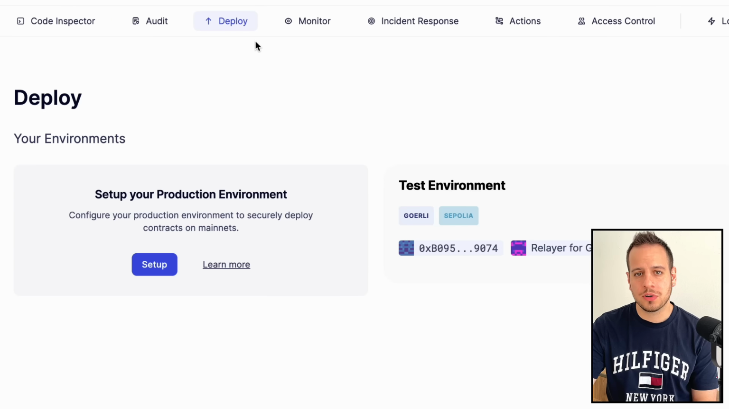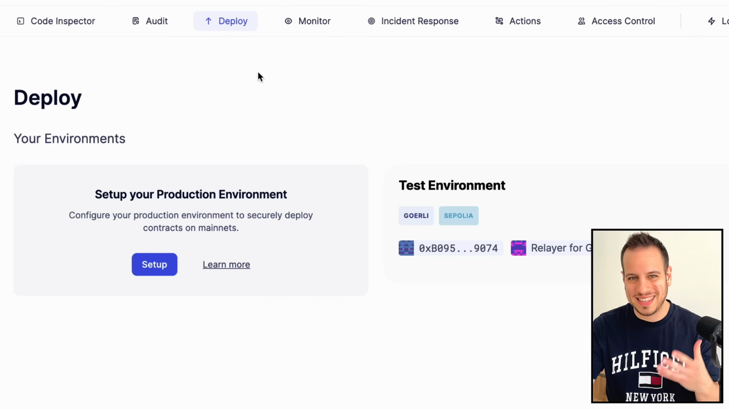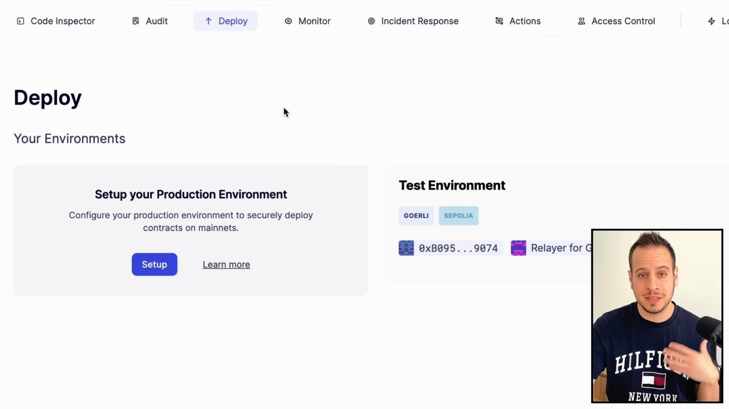Once we deploy the protocol and it's live, it's starting to get attention and people are depositing money, the TVL is rising, we want to make sure that our protocol is monitored, right? We want to make sure that we have monitoring rules set. So in case there is a suspicious transaction, in case the protocol or the smart contract funds are at risk, we're able to detect it.